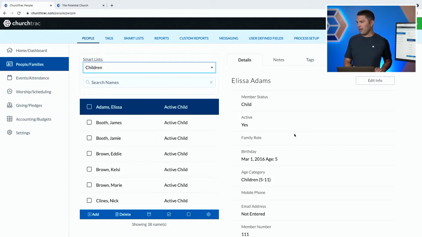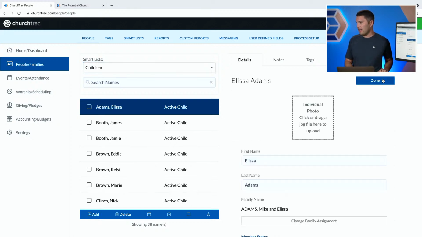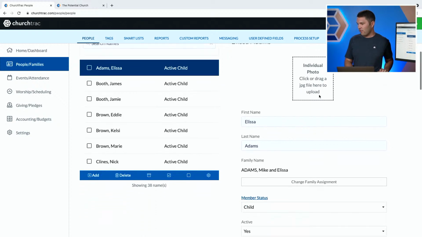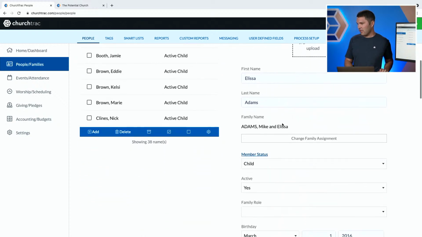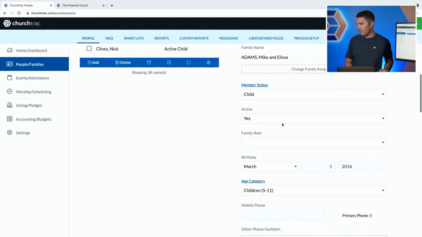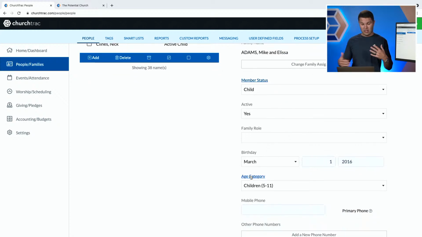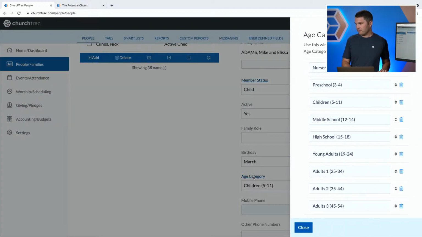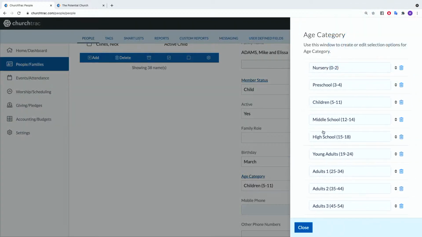And so what I can do for this particular child here, let's say it's time to graduate these children up to the next one, then I can just edit info, and then I scroll down just a hair, and do you see age category, how it's like a clickable link? I can actually click this. This is where you update your age categories, by the way.